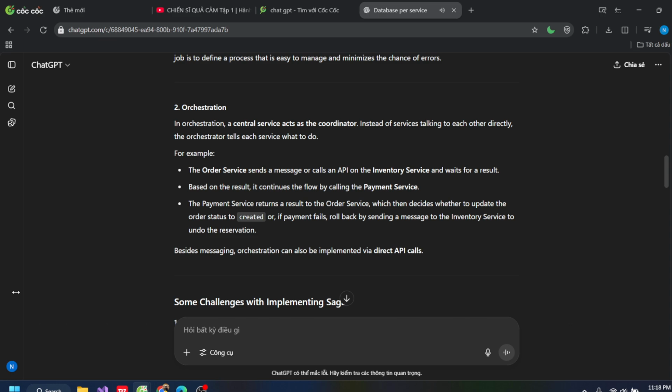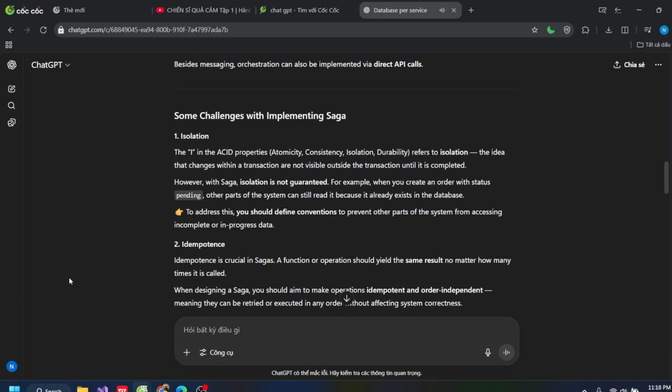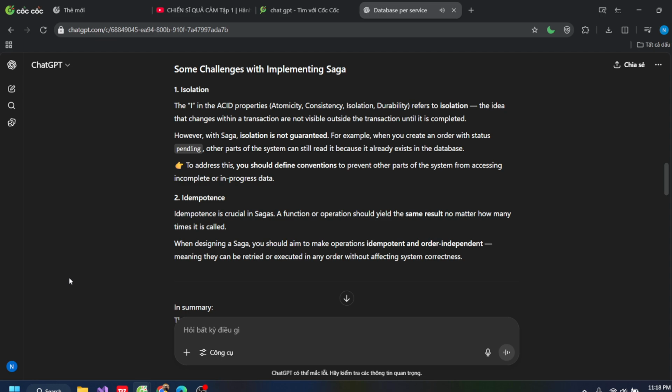Besides messaging, orchestration can also be implemented via direct API calls. Some challenges with implementing Saga.